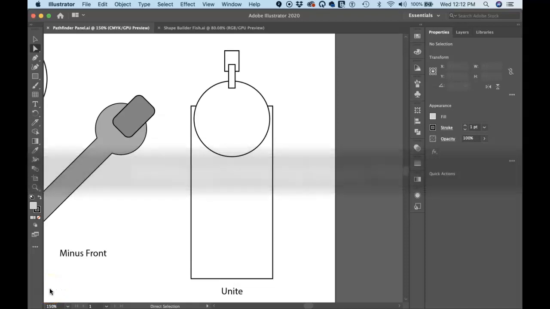So welcome back. This is part 2 of editing and combining shapes. And we're going to turn our attention to the Shape Builder tool. In part 1, we used the Pathfinder quite a bit. And it's very useful. But sometimes you just want to do things a little more freehand, so to speak. And the Shape Builder tool allows you to do that.